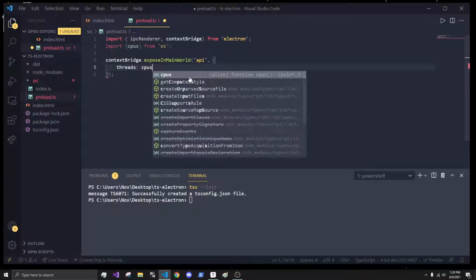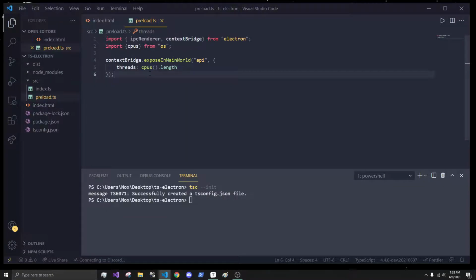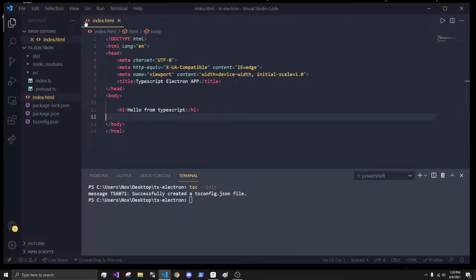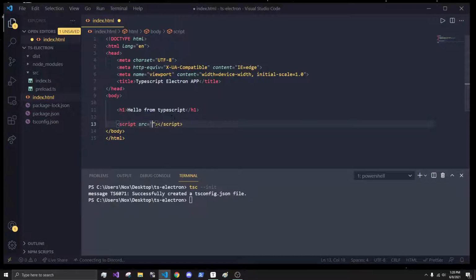So we'll do cpus, which will return an array for every single core we have, and I'll just set the length. Perfect. So this should now work. This in here should have access to that threads variable, but let's just triple check. And let's actually not put a source for the scripts just quite yet.